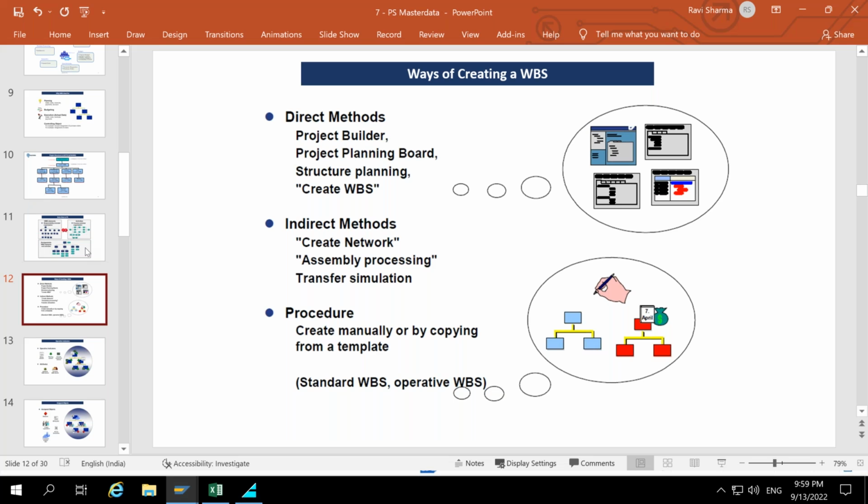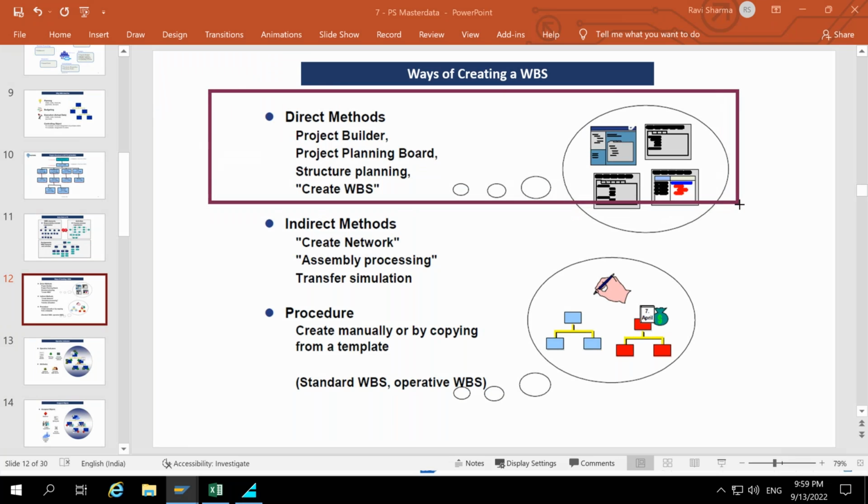Now there are different ways of creating a WBS. As I suggested, the functionality will remain the same, but there are multiple ways to create the same thing. What is the direct method? We can create using the project builder, CJ20, which is our project builder.